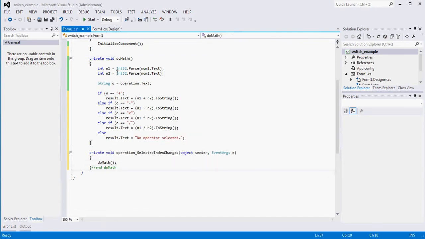Now, again, we haven't gotten to a switch statement yet. This is simply a bunch of if-elses that are going to work. This will work just fine. The difference between this and the switch statement is that the switch statement is a little bit cleaner, I feel, than doing a bunch of if-elses. So let's do this.